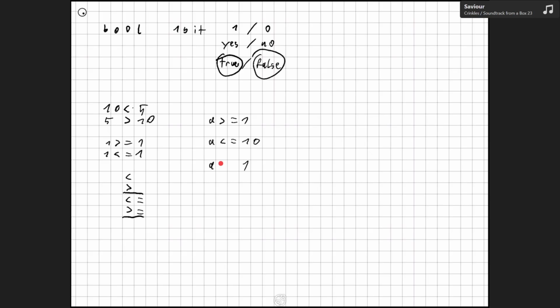I could of course test if it's greater or equal to 1 and if it's less than or equal to 1. If both are true, it must be 1, but I don't want to use two operations for that. I don't want to combine two different conditions.